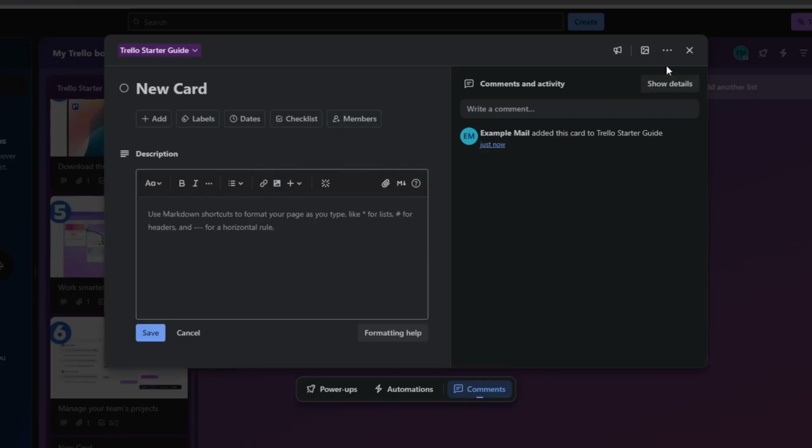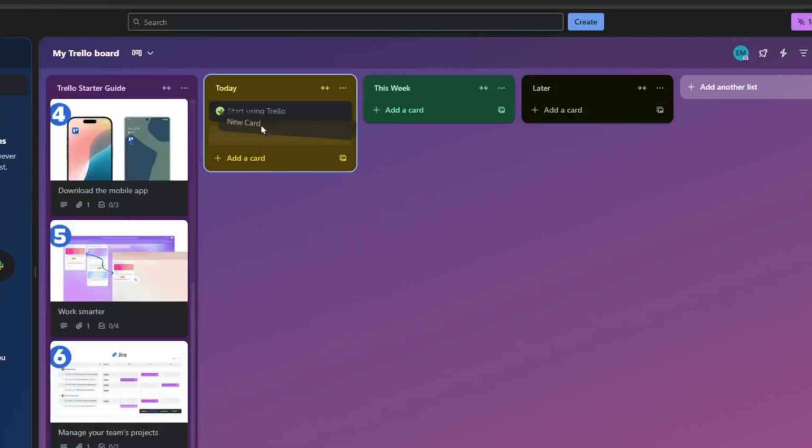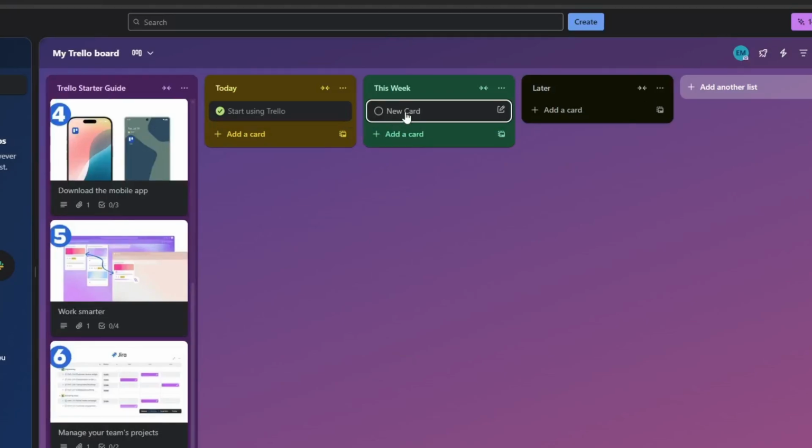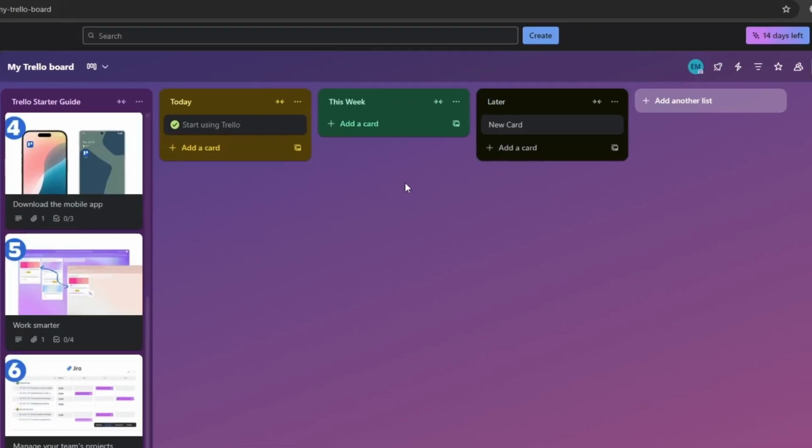Cards can be moved between lists by dragging and dropping. For example, move a task from to do into doing when you start, and then into done once it is finished. On the top right, you will find the menu.